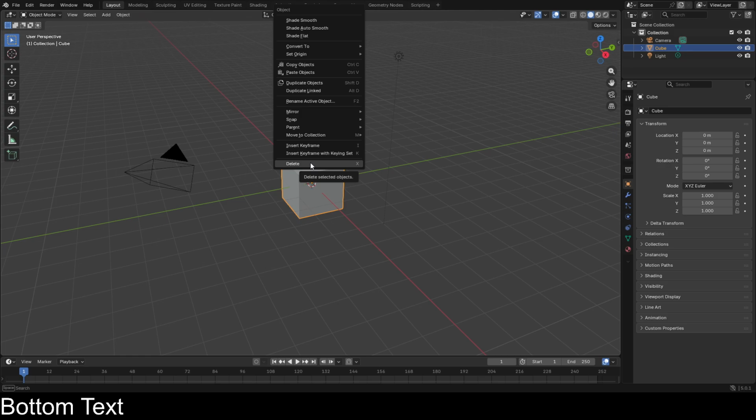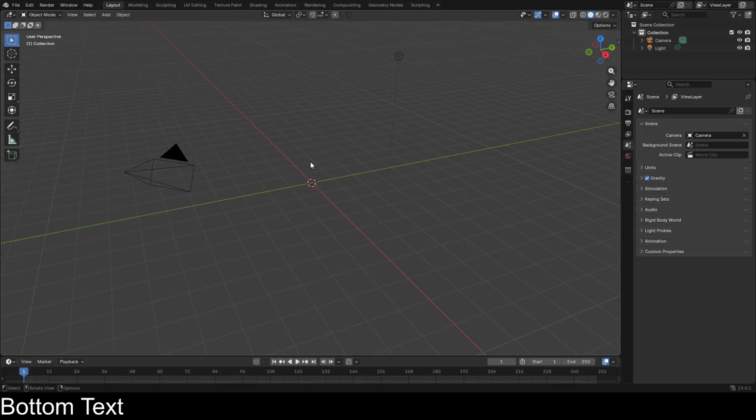If you hover over it, you can see a description. You can read that to make sure that you're going to click the right button. Simply click the button and it will delete the cube. And now you've done it. You've deleted the default cube in Blender.